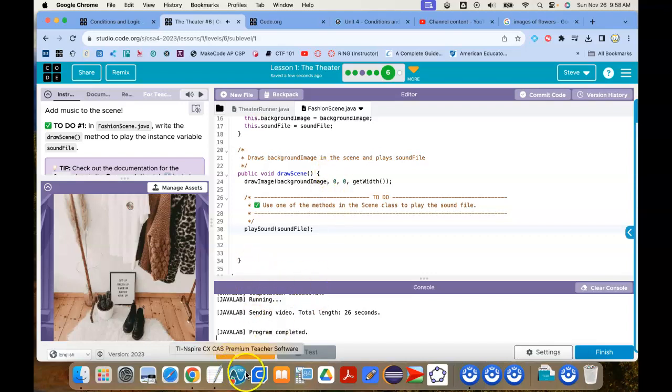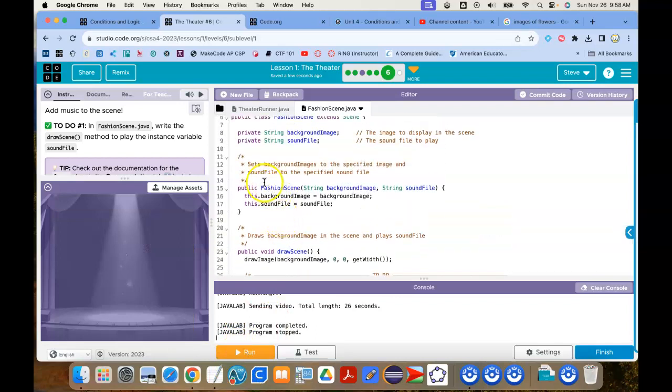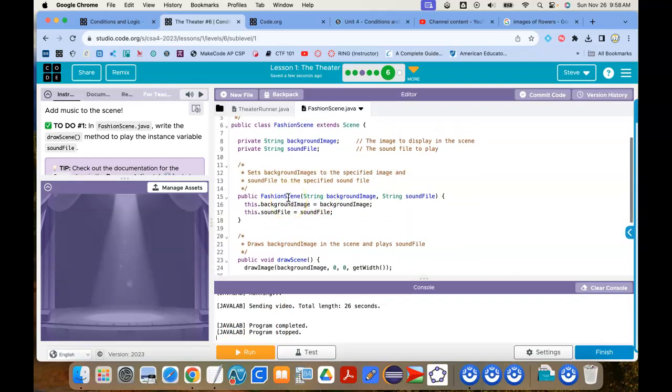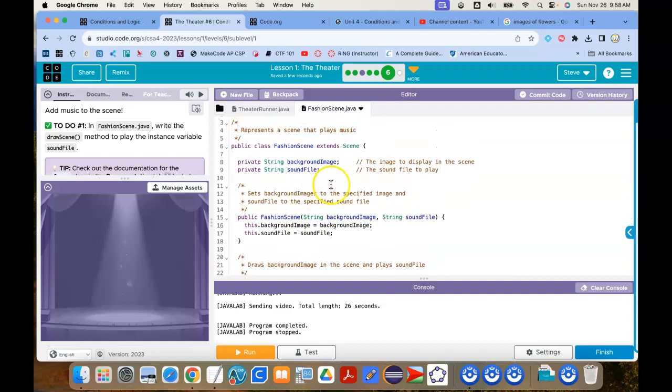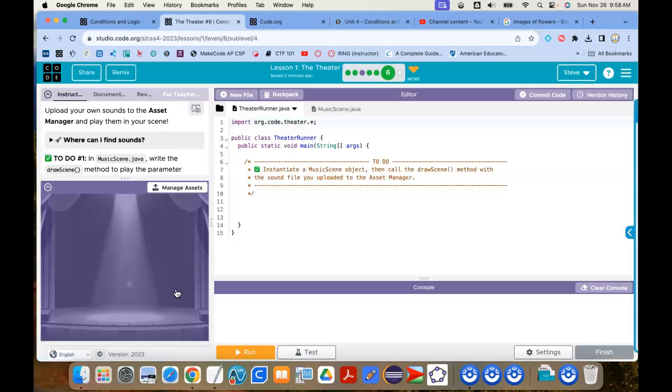I think what's missing though in part D, which we will see, is that there's no constructor. So we'll need to make a constructor because that doesn't exist. And maybe some private instance variables. So let's go back to 6 and let's go to D where we add our own music.